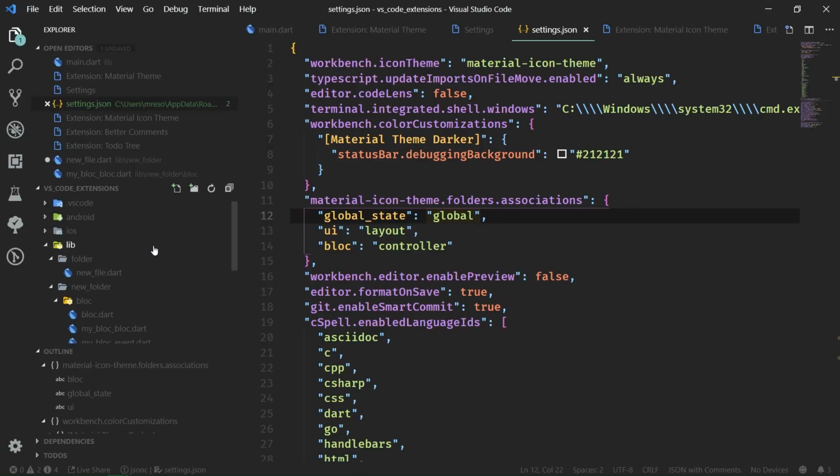Let me create a folder global state. And it's looking like this with that earth icon, and it's purple. By default, only the folder called global is looking like this, but with the help of this folder association, even global state has this kind of icon. And I also have folder associations for UI folders and for the block folder.